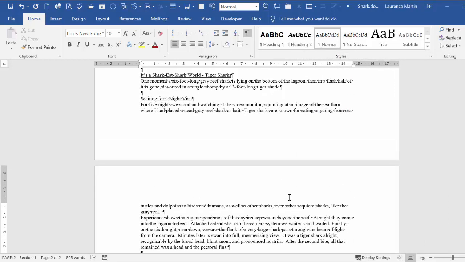Look out for our next tutorial on paragraph spacing, which further improves this document.